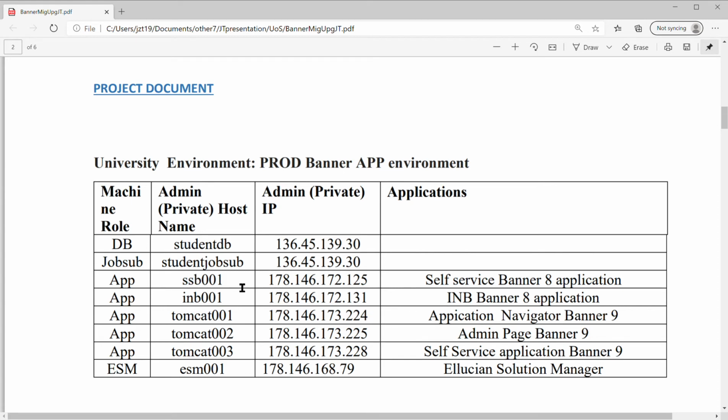So for the whole system, what we are doing is this: the database used to be on the same server, and we try to separate this one and this one and move to Linux 7. When you move to Linux 7, every server here has to be switched to the new server. That is the whole project.